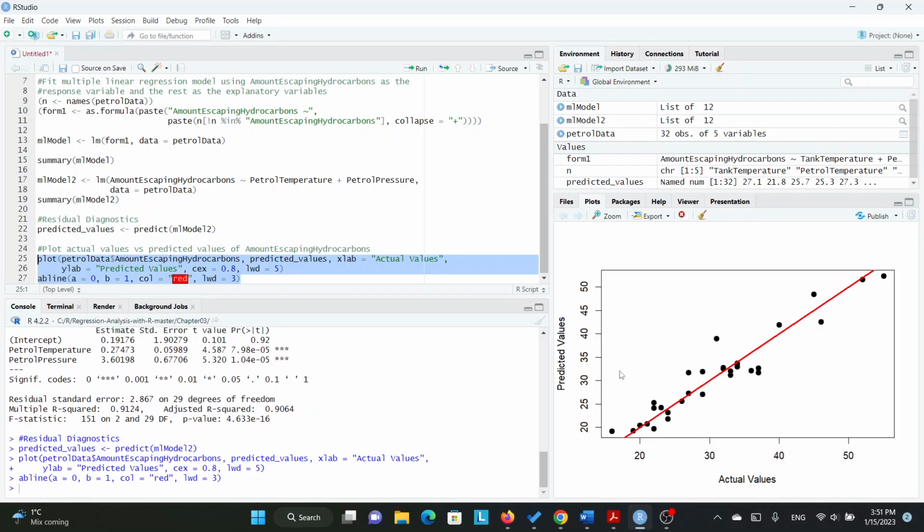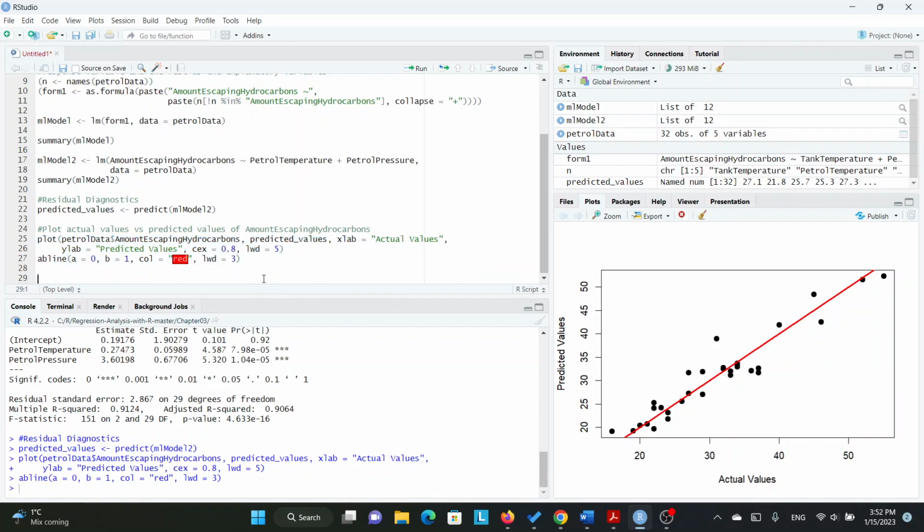As you can see, the plot tells us that our model is a good fit for the data because the predicted values and the actual values line up and are not fluctuating too much. There's not a lot of difference between the predicted values and the actual values. Okay. Let's run some more residual diagnostics. We're going to get the residual plots now.